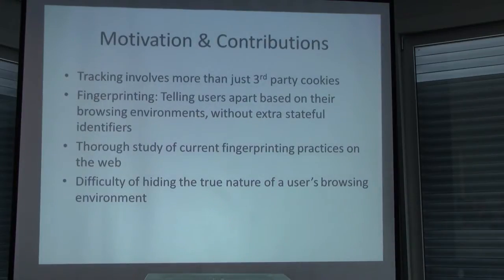Today, I want to tell you that tracking involves much more than third-party cookies. If you're blocking cookies or deleting cookies, that's not the end of the story. Fingerprinting, for the purposes of this talk, is the ability to tell users apart based on their browsing environments, without any extra stateful identifiers that you communicate to the client. This is work published earlier this year: we did a thorough study of current fingerprinting practices on the web. So who is fingerprinting, why they are fingerprinting, how they fingerprint, and so on. We also inquired into how easy it is today for you as a user to hide the true nature of your browser, and we found that it is very, very hard.